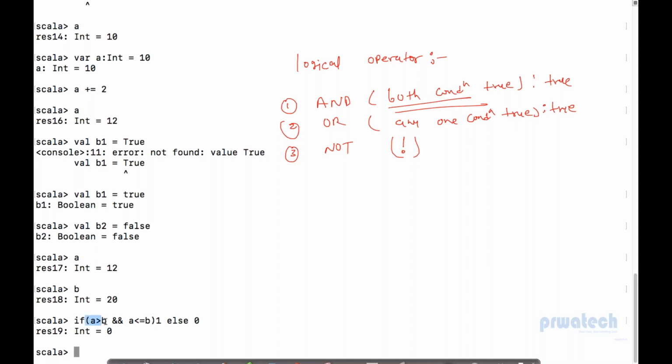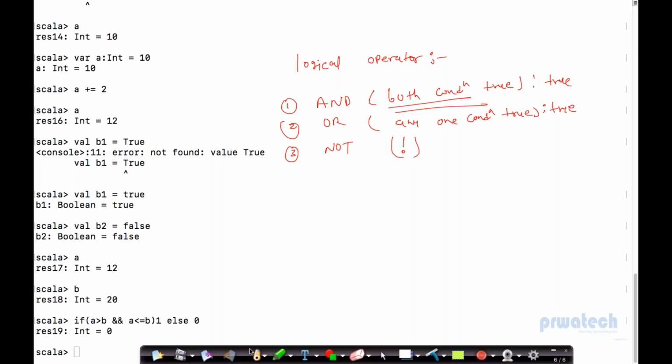So why are you getting the answer 0 for this if-else condition? This is a conditional expression, and we're going to see all these conditional expressions. So I'm using if A less than B. Okay, if A less than B, A value is 12.